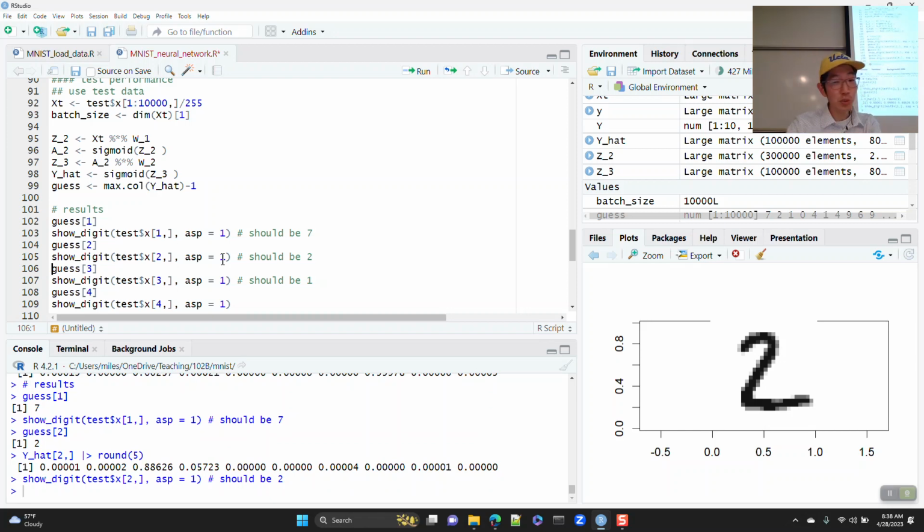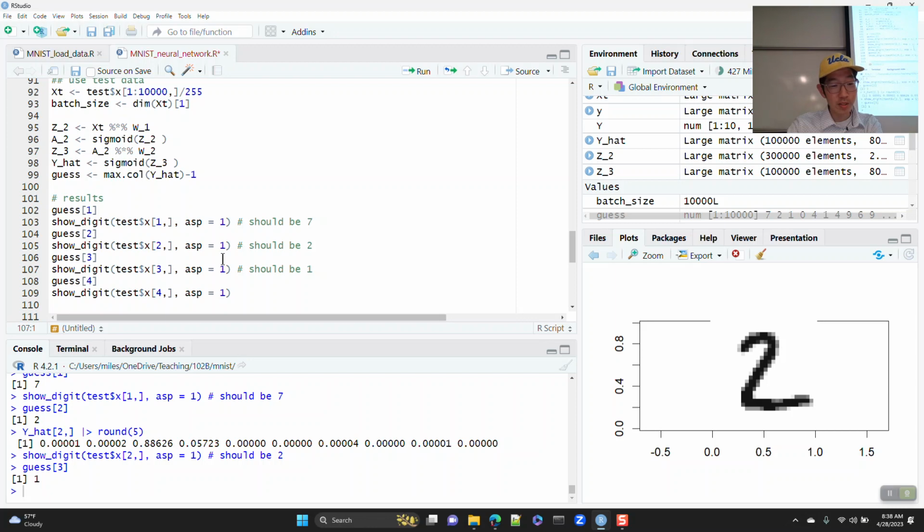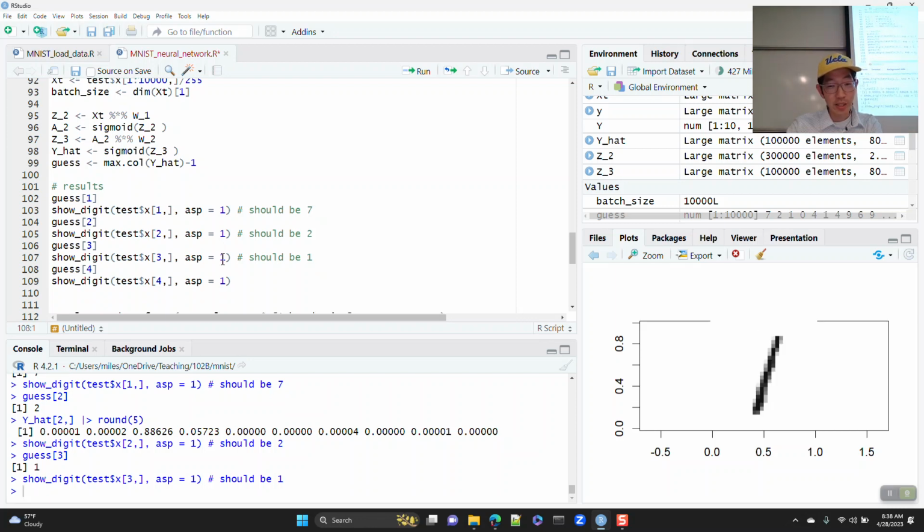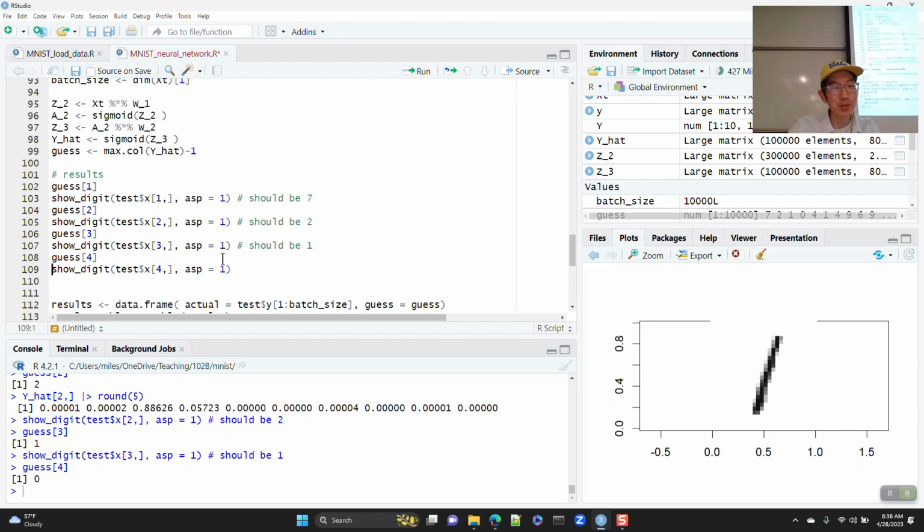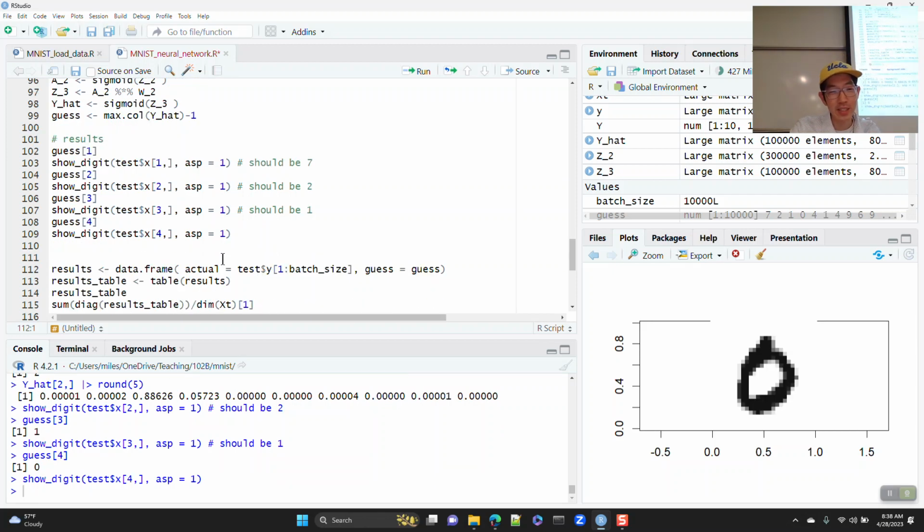right? What about the next one? It's guessing a 1. And yep, good job. We can kind of go through. This one's guessing a 0, and that looks good too.